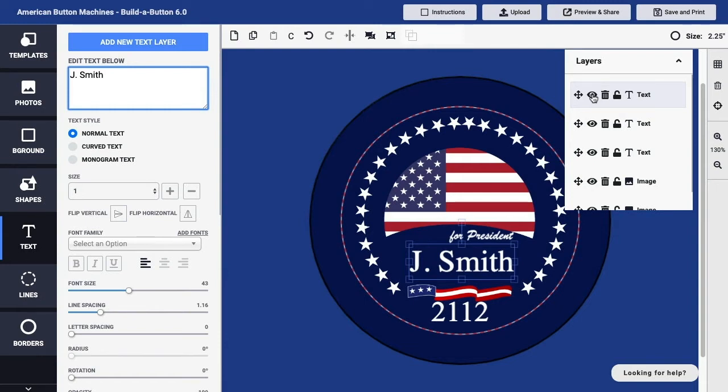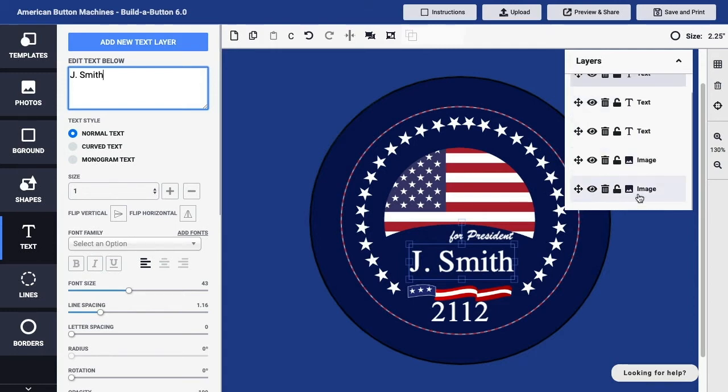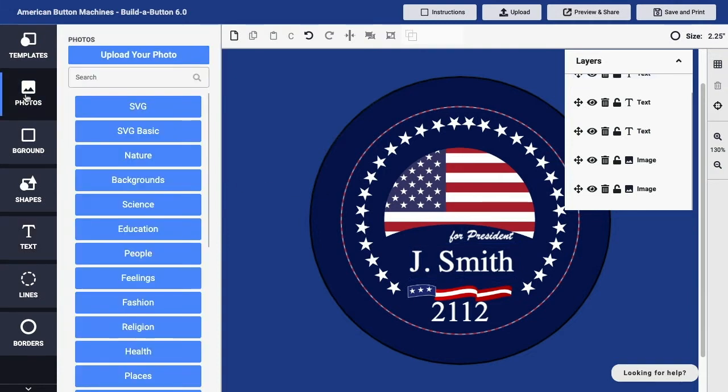Now I'm ready to customize my button design, and first I'd like to add my own graphic. As you'll recall, I have a background image that is the American flag, as well as an overall framing image, and I'd like to insert in between those a photo of my candidate. In order to do that, first I'll go over on the left side and choose Photos, and since I have a photo of my own that's ready to place into my button design, I'll click the Upload Your Photo button.